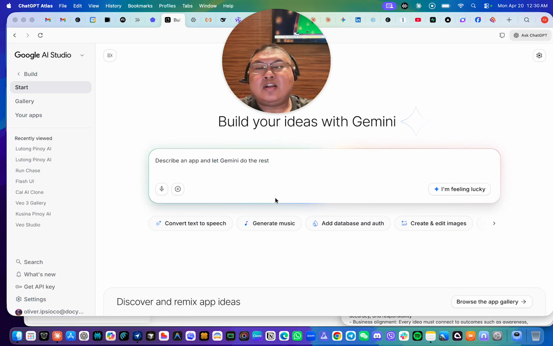Now, it also has Firebase and cloud integrations. The platform can automatically provision and set up Firebase for persistent database storage, let's say Firestore, and authentication like Google Sign In. Once an app is ready, you can push it live with one-click deployment to Google Cloud Run.